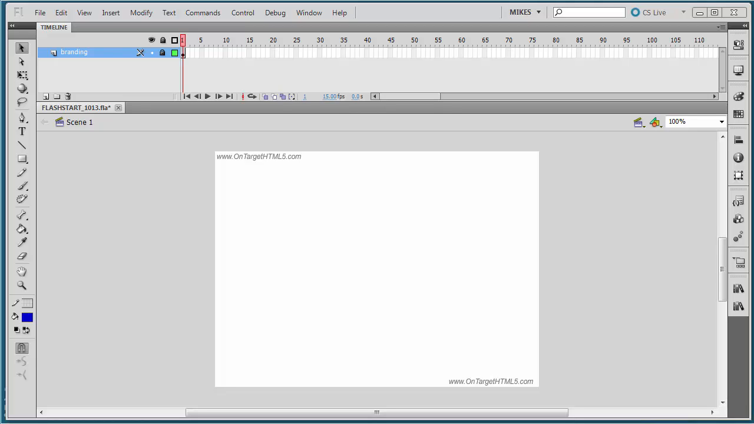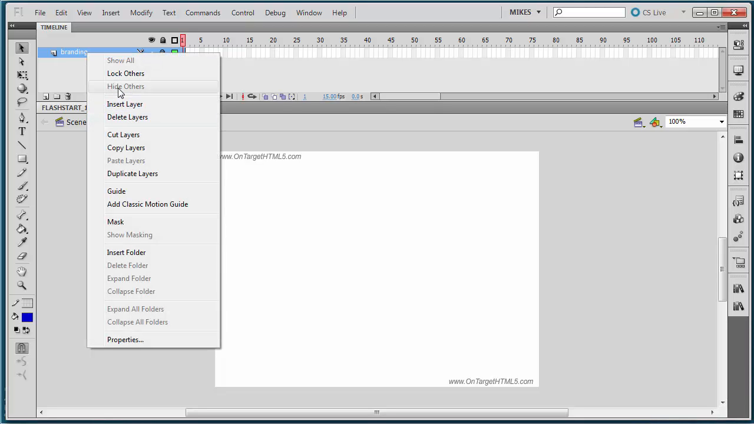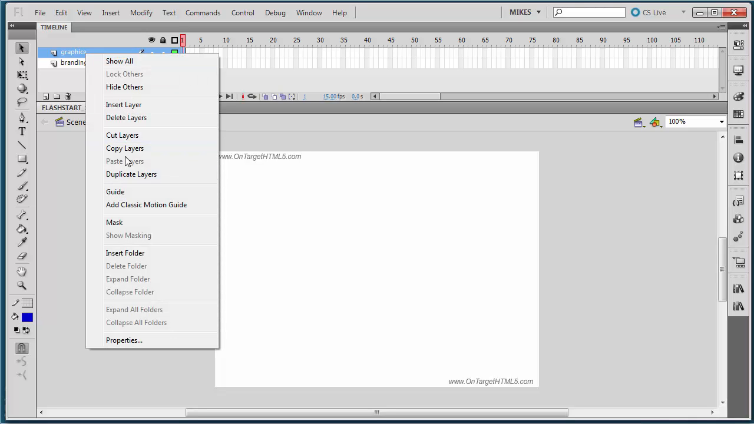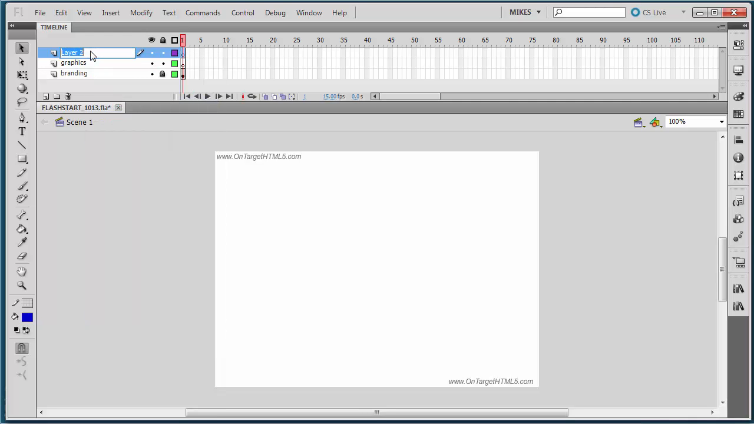Okay, so let's set up our stage. The first thing I want to do is add another layer to our timeline right above my branding layer. I'm going to insert another layer, and I want to call this graphics. And then right above that layer, I'm going to insert an actions layer. I'm going to lock that actions layer. I want to select frame one of the graphics layer.